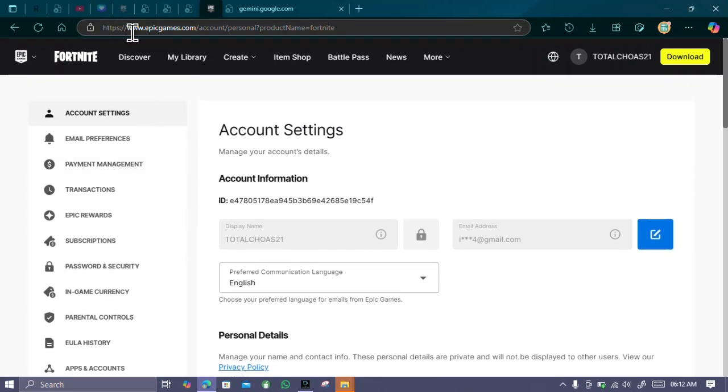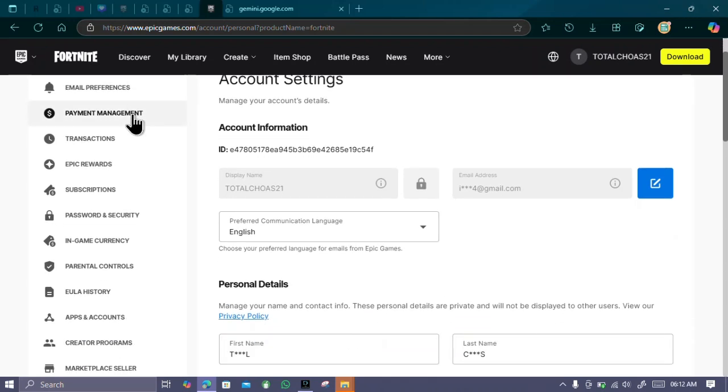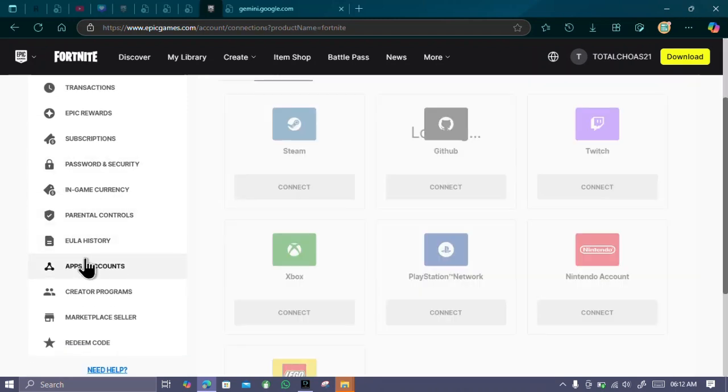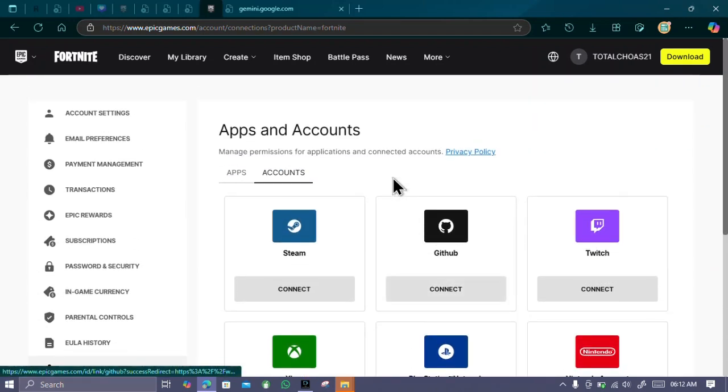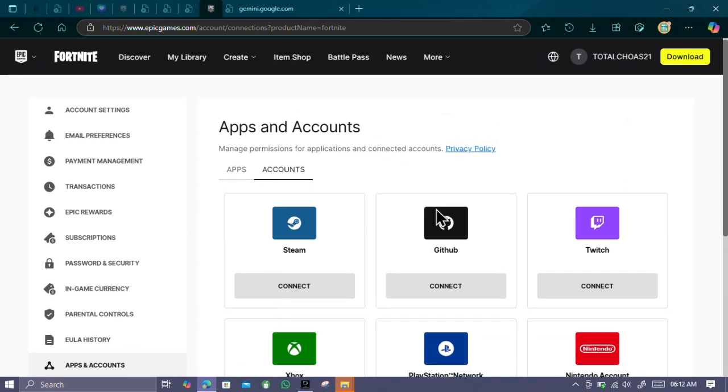First thing you do is from your preferred browser, you type in epicgames.com and then from there you sign in with your credentials. And once you're through, you open up this particular page. So what you do is that on the left hand menu, go down to apps and accounts, click on it. And then here you can see your account. So now you can manage permission of applications and connected accounts.